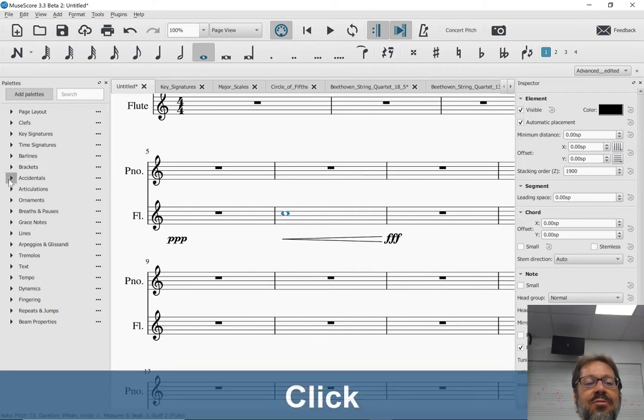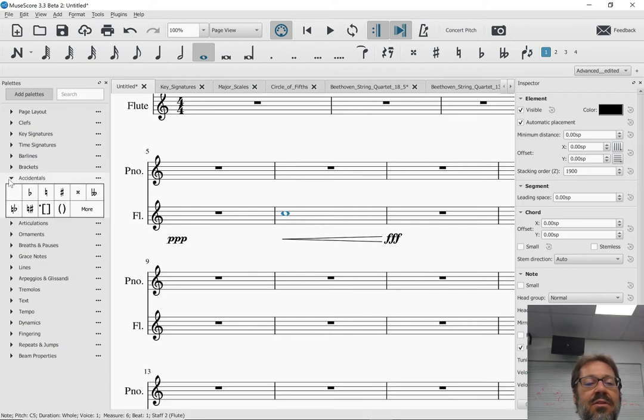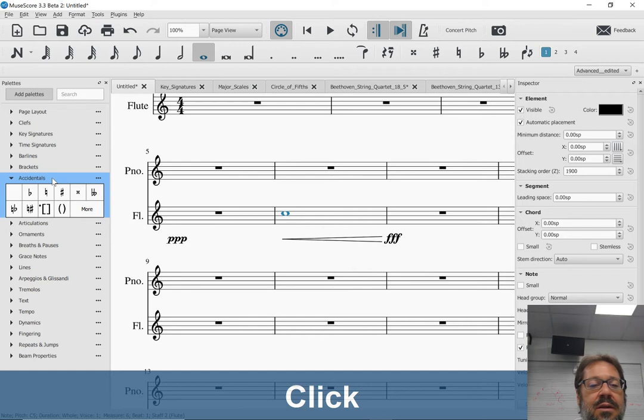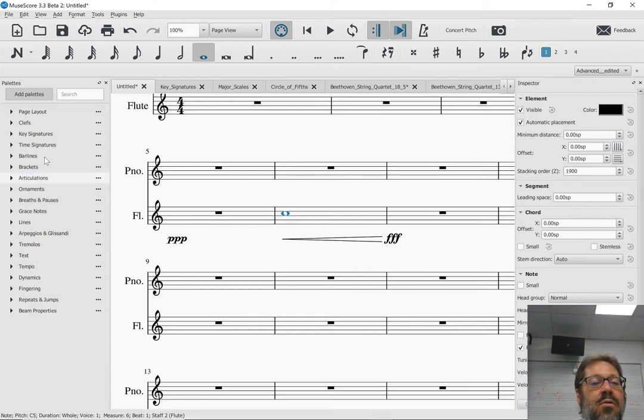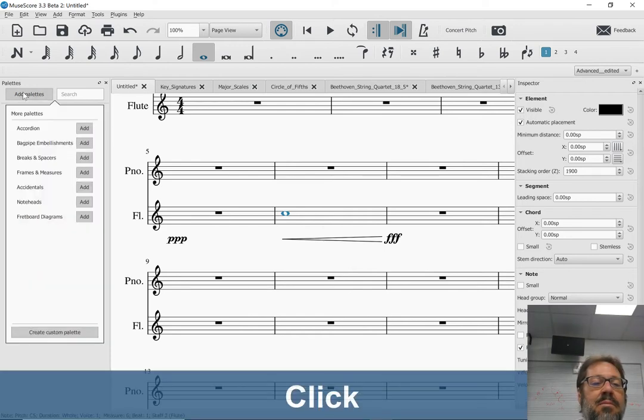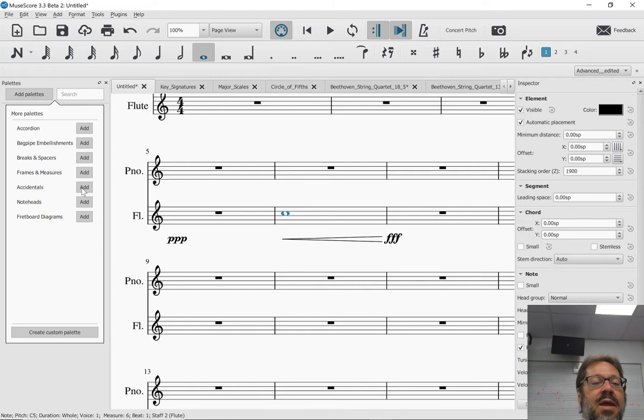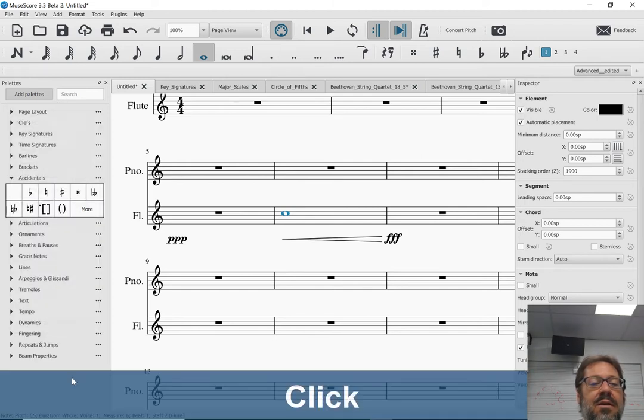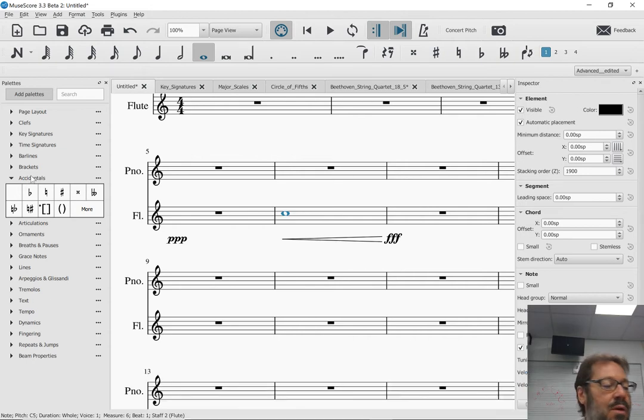The accidentals palette, I don't use this accidentals palette because everything I need is here on the toolbar, or there's keyboard shortcuts for. All right, I guess these brackets are marginally useful, but I could think about whether I need them, because if I delete it, I'll delete it. If I ever want it back, I can say add palettes, and there it is. It's ready to be added back again. So accidentals added, yay. And it looks like it put them right back where they were.